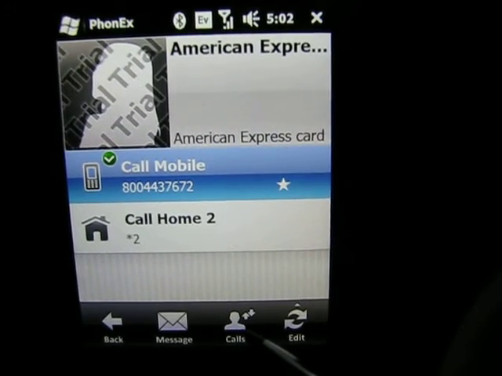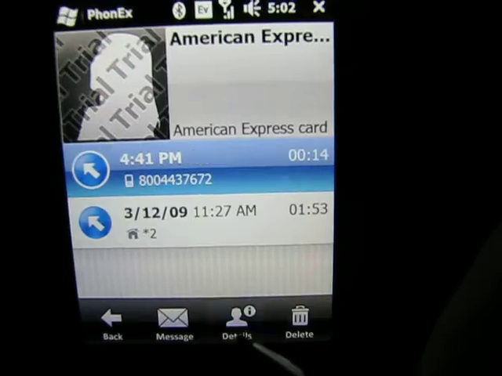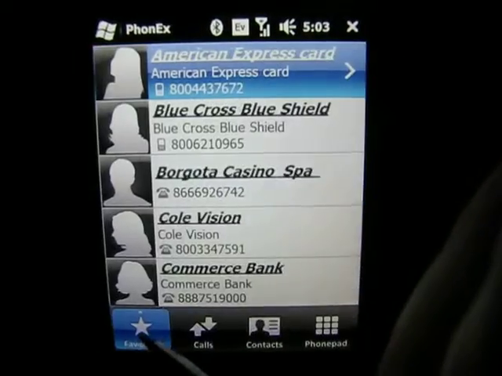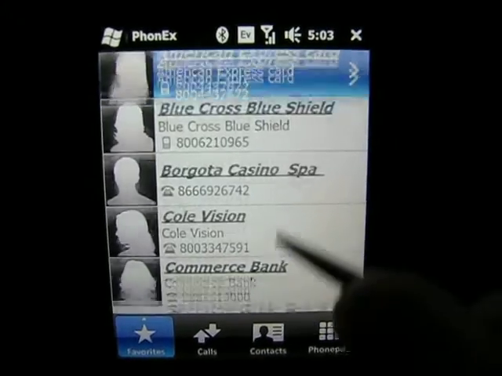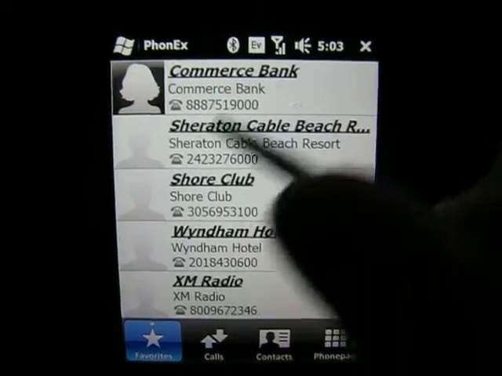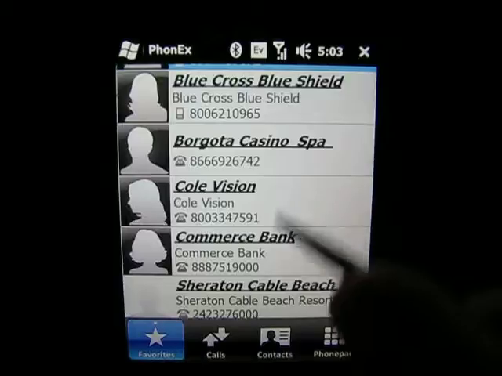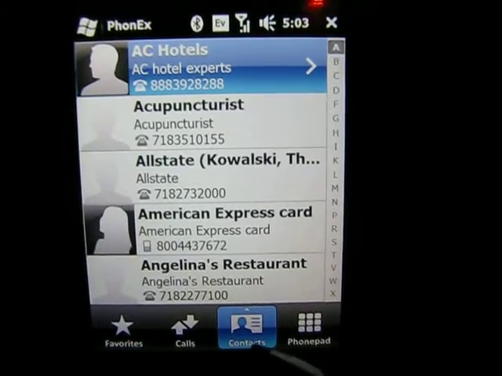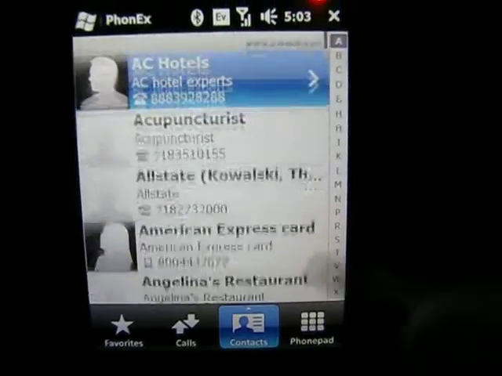You can message the person. You could see what calls there were to that as far as call history. Delete it. Going back to here again, like I said, this would be if you didn't have a caller ID picture, and this would be whatever custom picture that you have on it. Going over to contacts, you'll be able to scroll up and down.